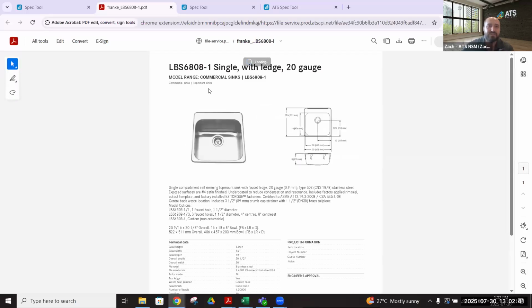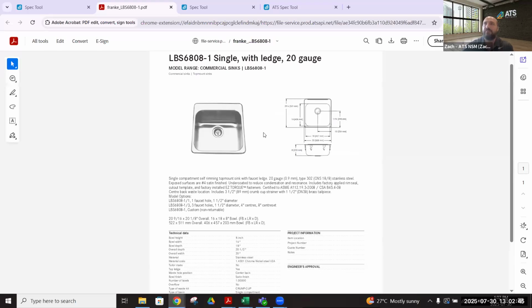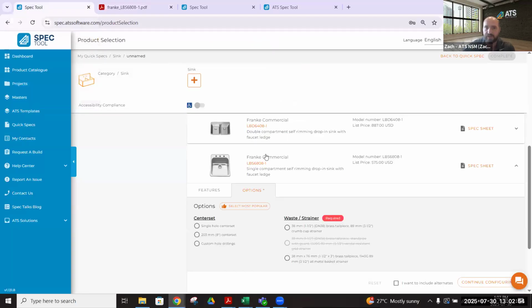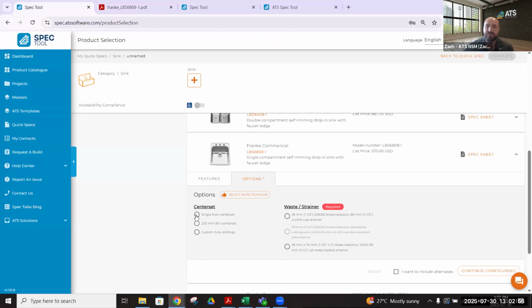Now, with sinks, it's relatively straightforward, although there are some options. When you get to your backflow, your water heaters, your pumps, that's where you may want the sizing tools or the manufacturer spec sheets that are integrated in the system. From here, we would just select our center set. We've got our single hole, 8-inch center, custom hole drillings. Select our crumb cup strainer versus our basket strainer.